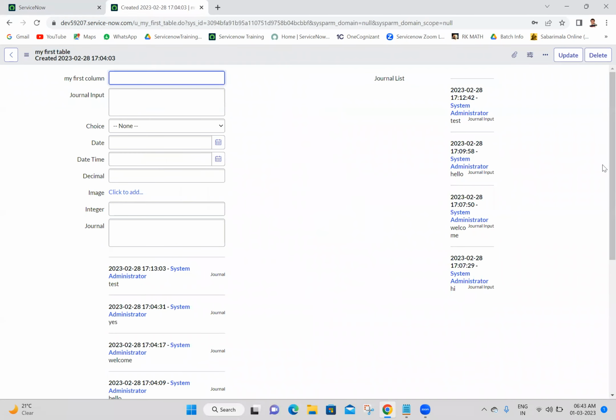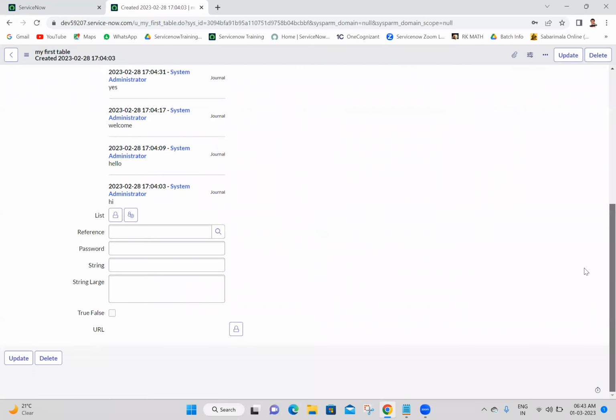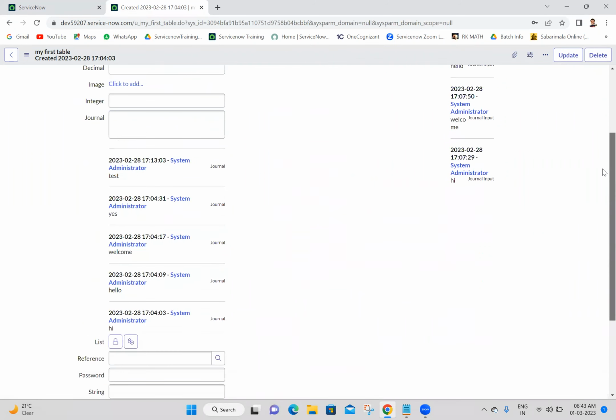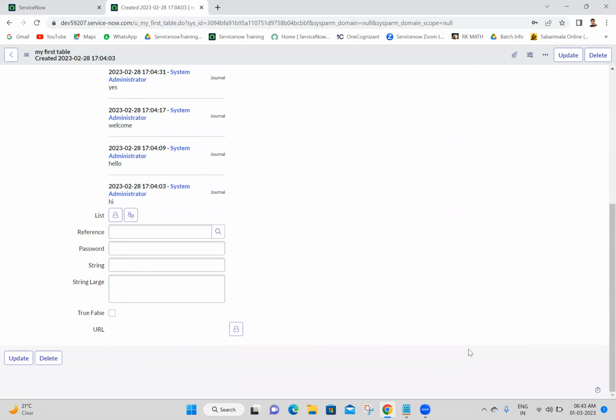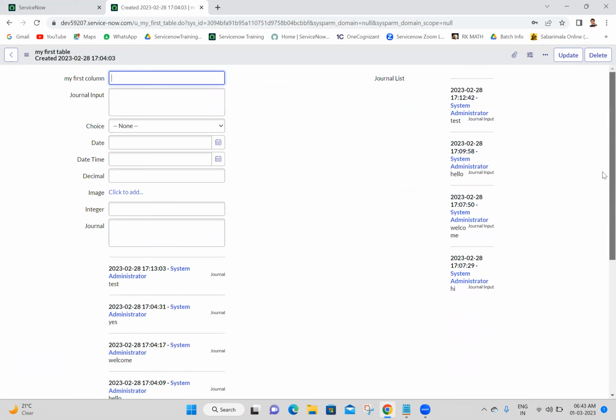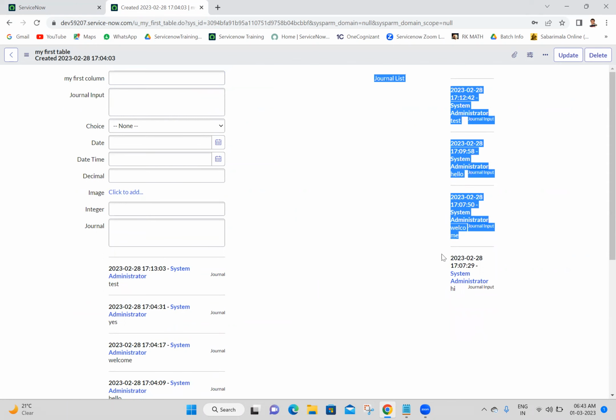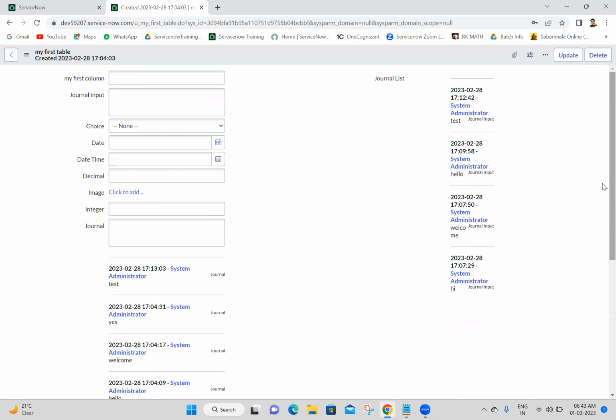So for example, you can see all columns I have added on one side and this journal list I'm showing on one side. So you can see now if you enter the comments, no problem. Okay, got it? So if you want to do some configuration for this, like I want to display the latest 5 messages, yes, we are able to do it by using script.